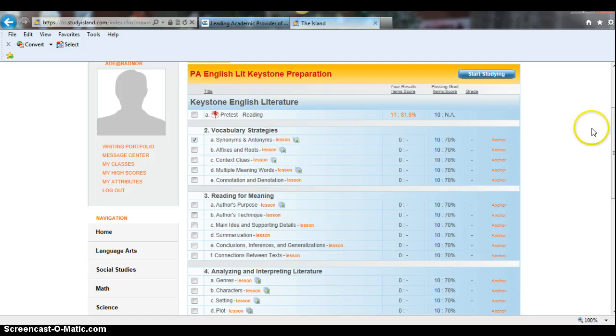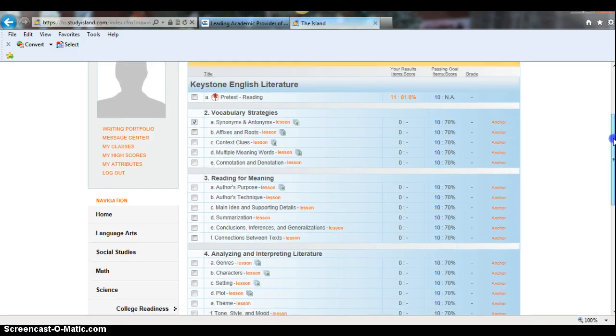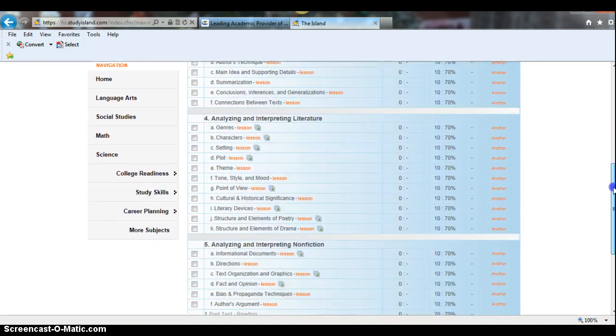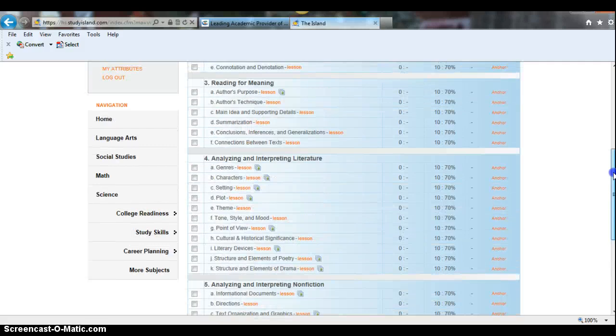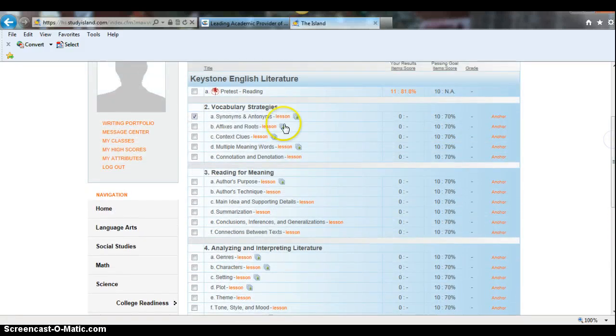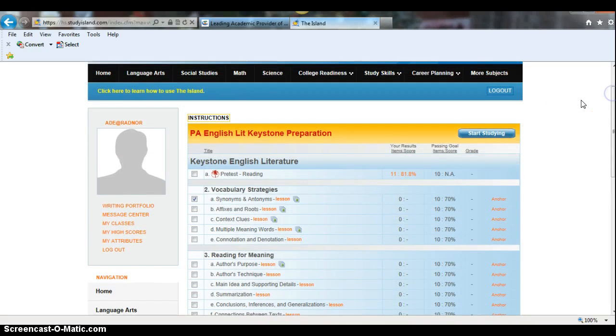You have topics that are numbered, basic topics that encompass multiple subtopics. Synonyms and antonyms and the vocabulary, affixes and roots, etc. You're not able to access any of the subtopics unless you take a pretest. And the way you access a pretest is you roll up to the top of the page and you click this Start Studying button.